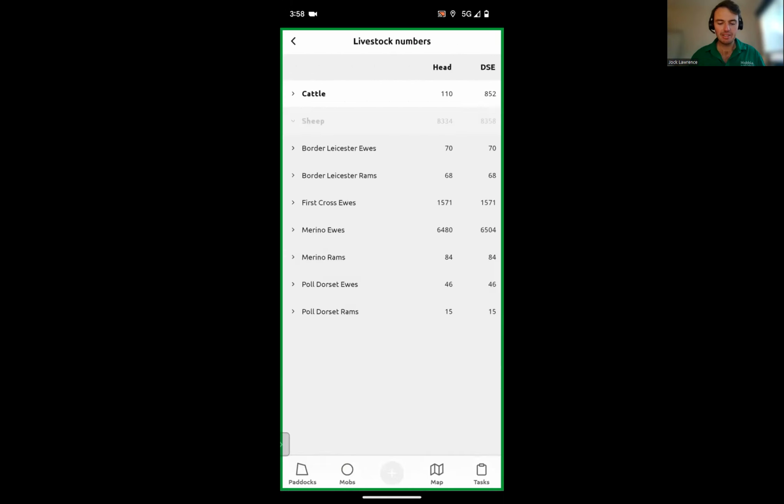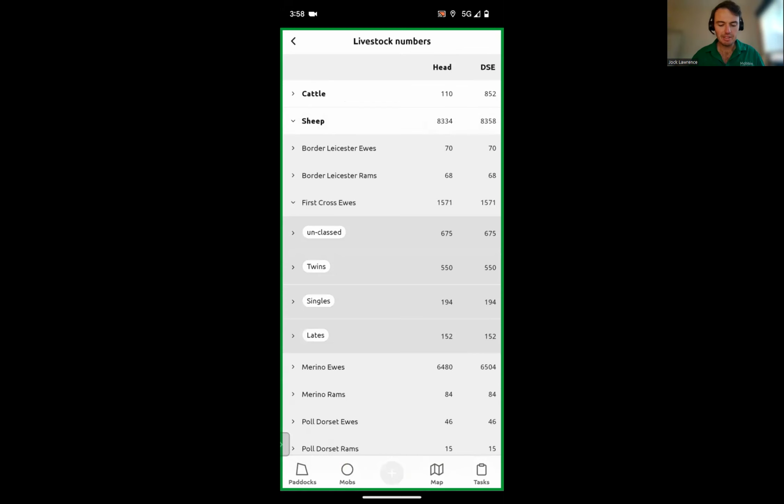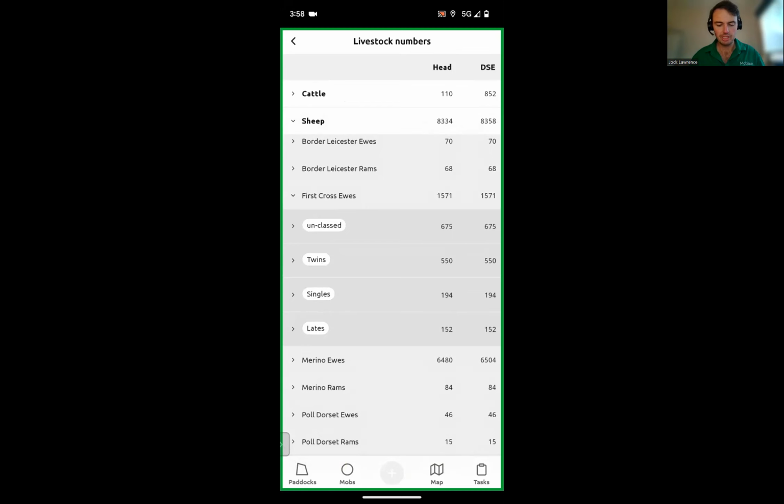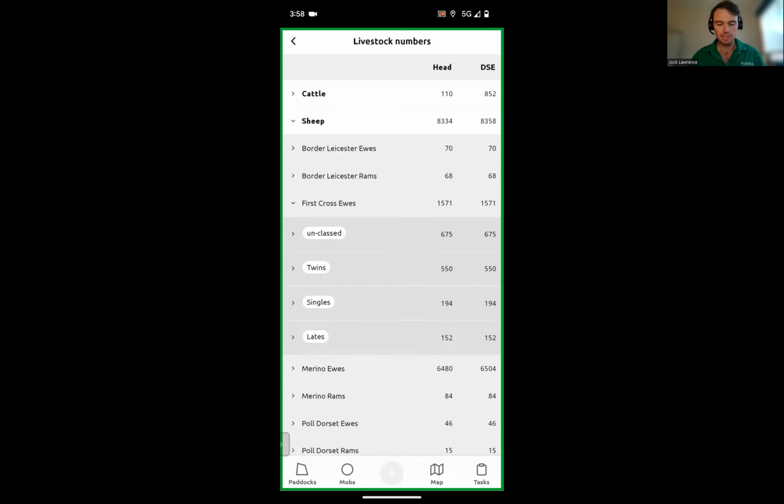Livestock number breakdown. This is pretty great. You can break it down into different classes. So I can quickly see here, I've got first cross ewes, I've got 675 unclassed, but the ones that are classed, 550 twins, 194 singles, and some lates as well, which is pretty handy information.